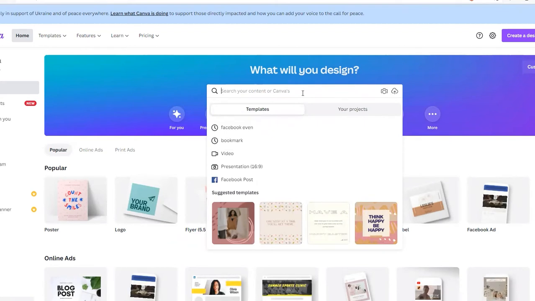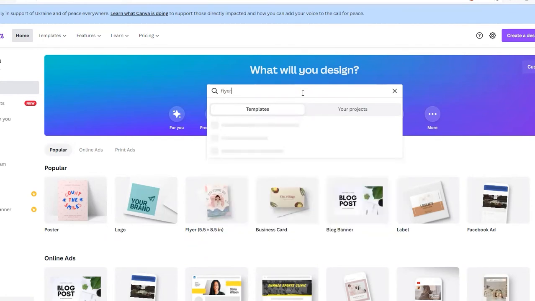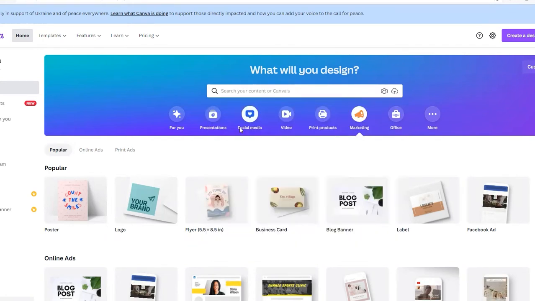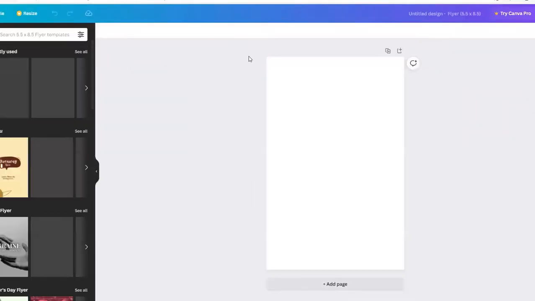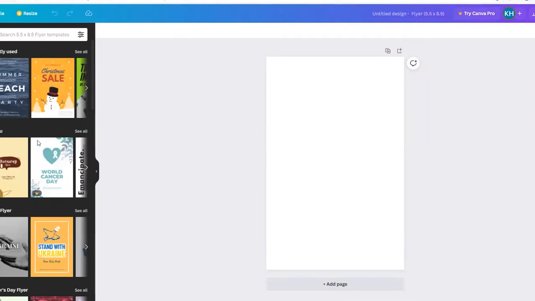And so today we are going to, let's make a flyer. All right, I'm actually going to click on create a blank flyer. And now over here on the left-hand side are some templates. Templates are a pre-made idea that you can manipulate to fit your needs.